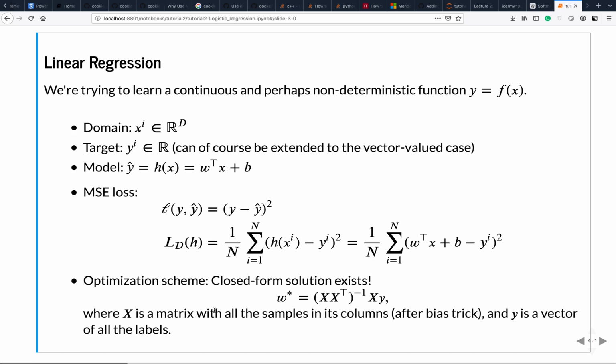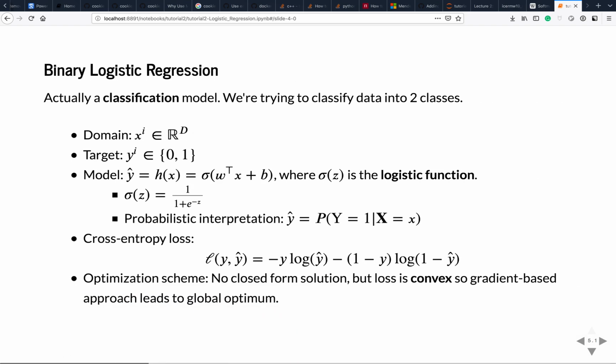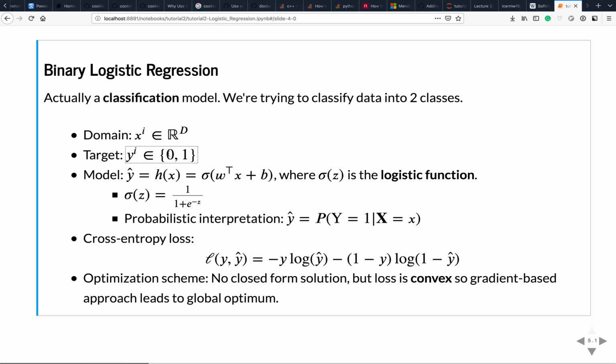So that's the really most simple model, and we're not going to actually show an example of it. What we're going to see an example of is this model. This is the binary logistic regression model. It sounds like regression because of the name, but it's actually a classification model. In this case, it's binary, which means we're classifying our data into two classes. So our target variables are either 0 or 1. For each sample, we have either a label of 0, which means it belongs to the first class, or a label of 1, which means it belongs to the second class.